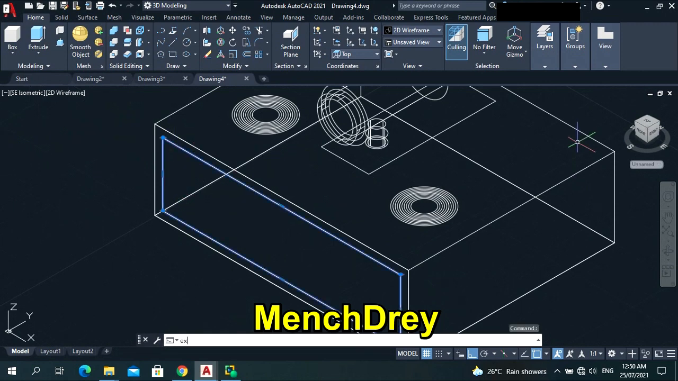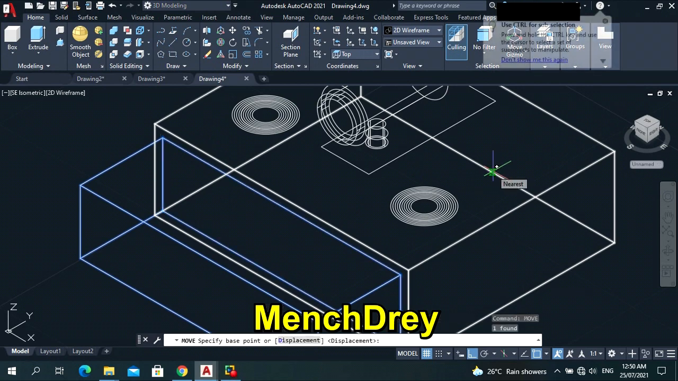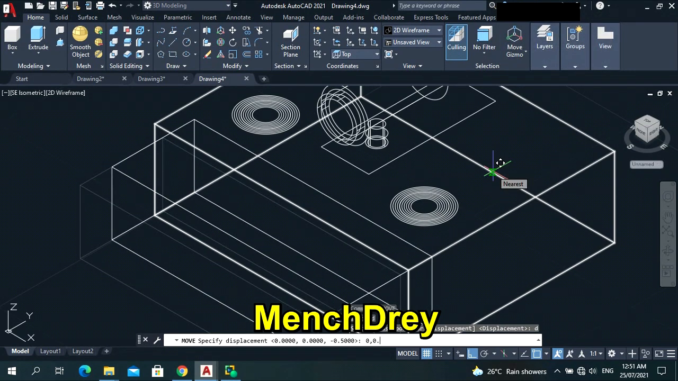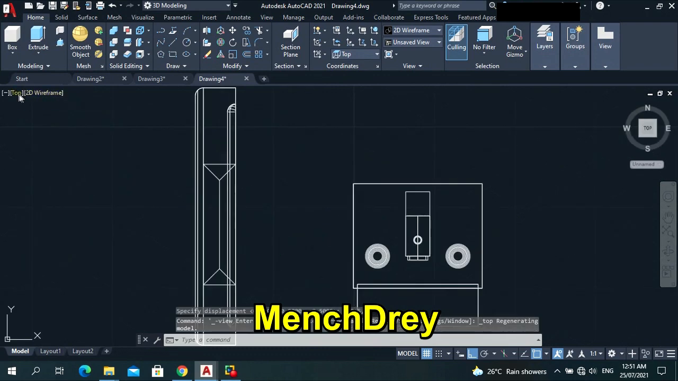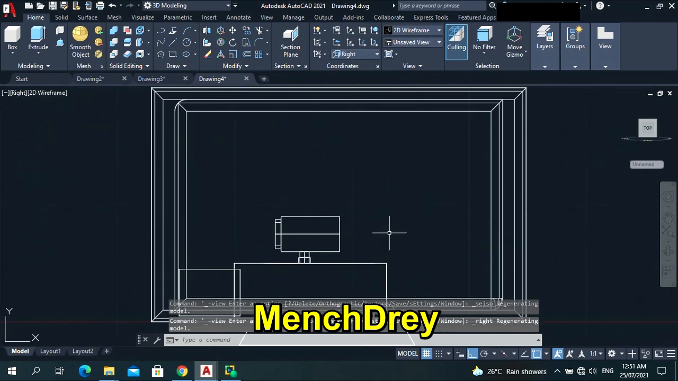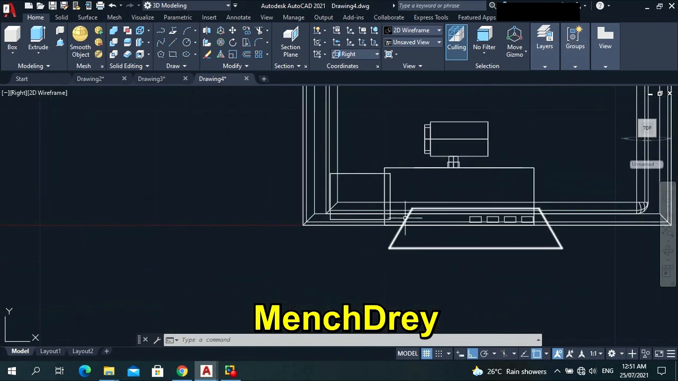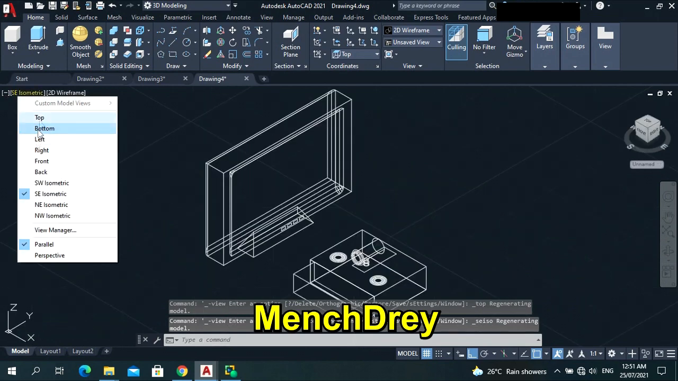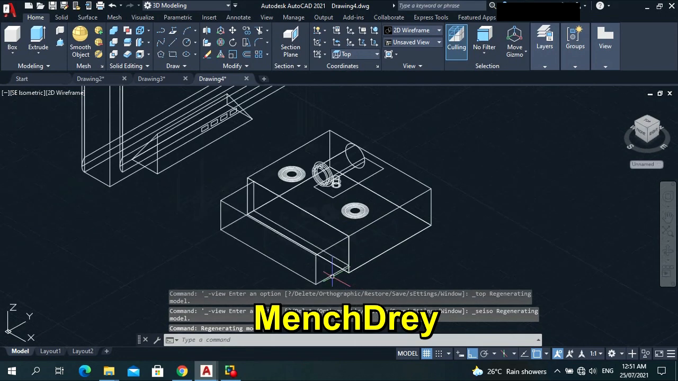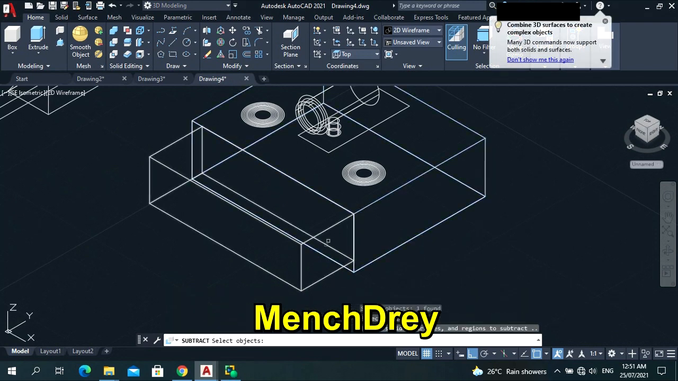So this is my rectangle. I will extrude it out, and then I will move it 0.5 on the y-axis, 0.5, 0. Is it inside? So let's check from the right view. There, it's located inside. Okay, so we can now subtract it. Subtract, enter, select this, enter, select, enter.